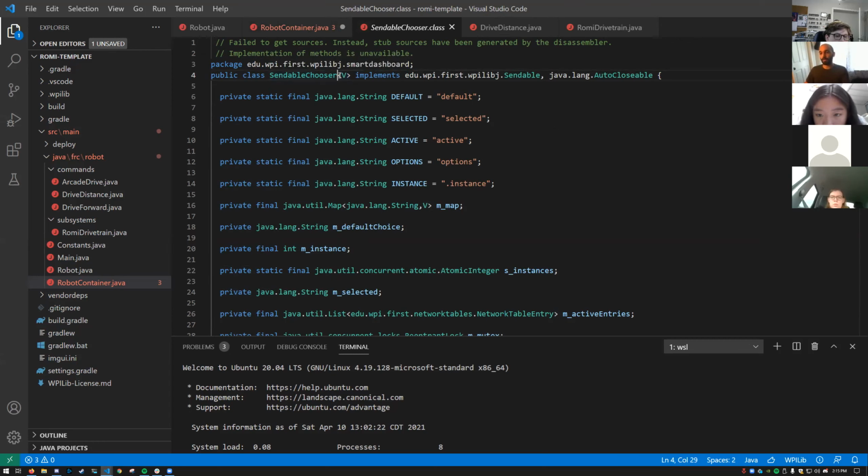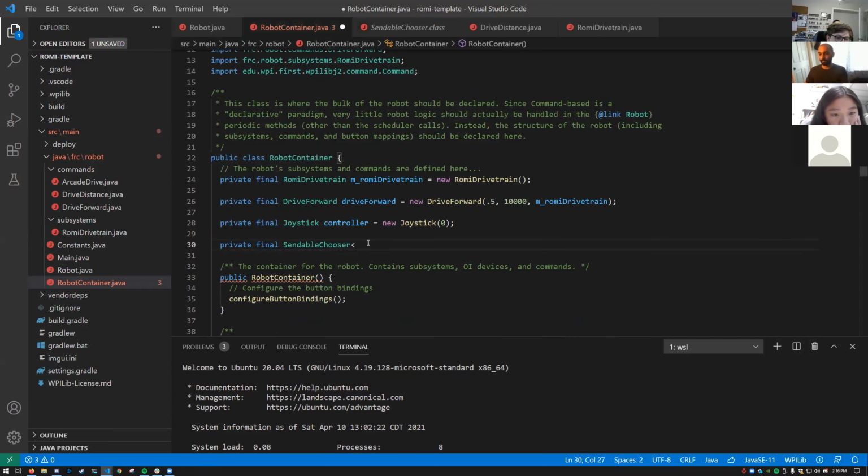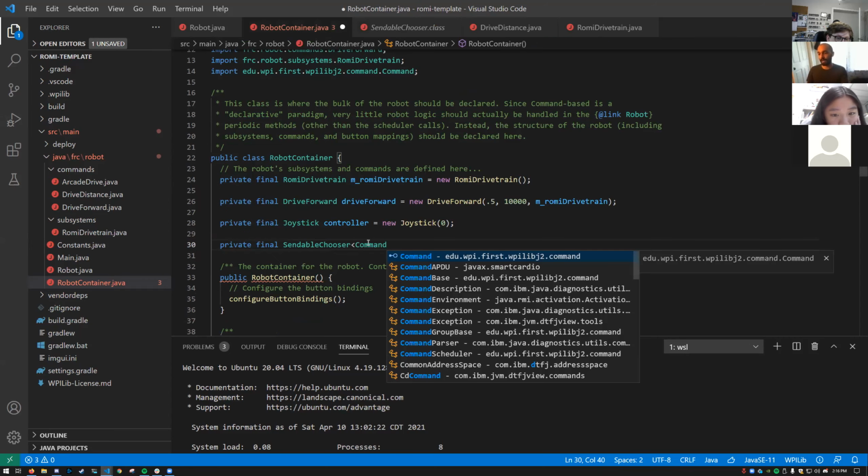Basically, V represents an arbitrary object. We can reference an arbitrary object here, and Sendable Chooser will kind of be of type V. And this is so that it can compile more intelligently, and you're basically telling the programming language what type of object we're going to be using with Sendable Chooser. So we're going to be using of type Command.